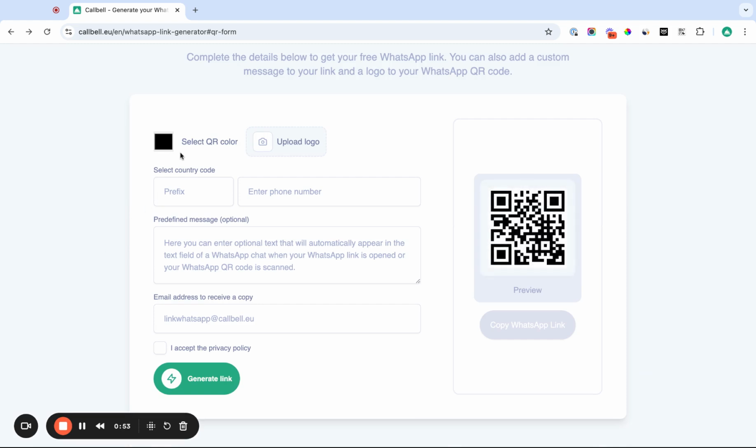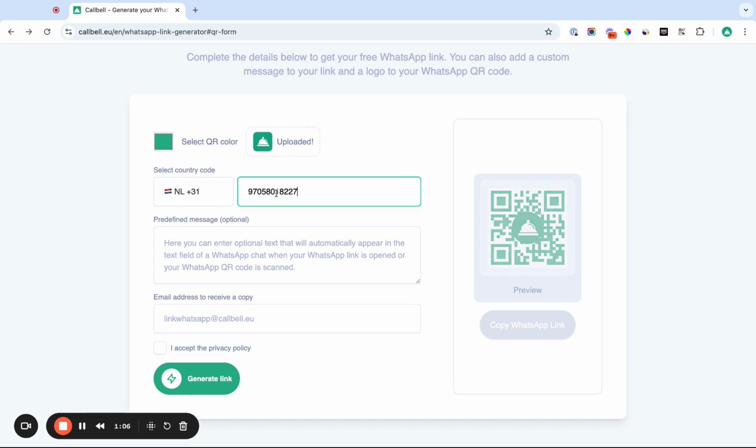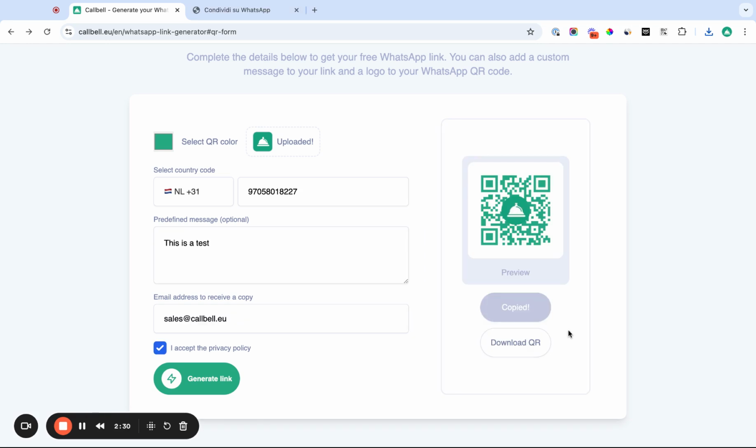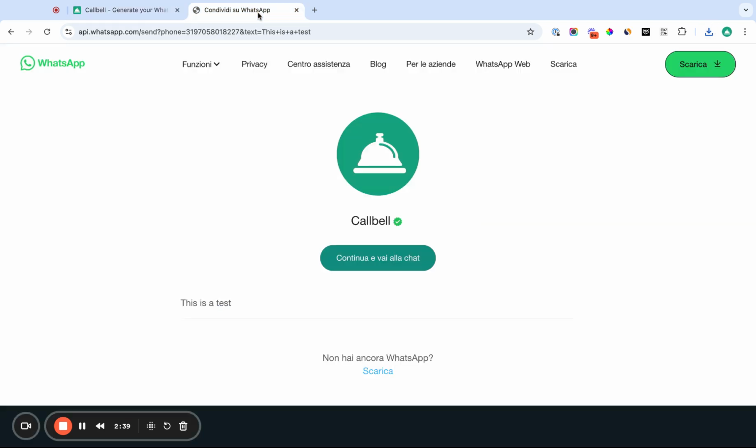We have the possibility to customize the color of the QR code according to our style, the possibility to add a logo here, we add the international prefix of our WhatsApp number and the phone number. Finally, we can optionally add a welcome message that will appear to users when they click on our link or scan our QR code. Once generated, we can download the QR code or simply copy our link that will direct to the WhatsApp account we just connected.